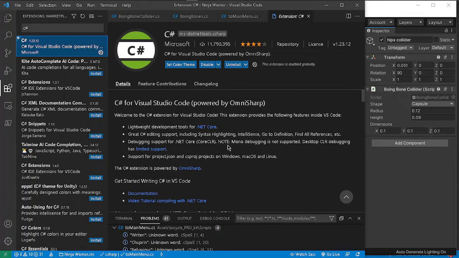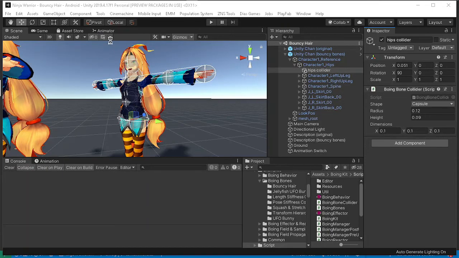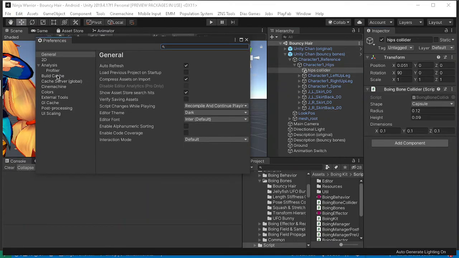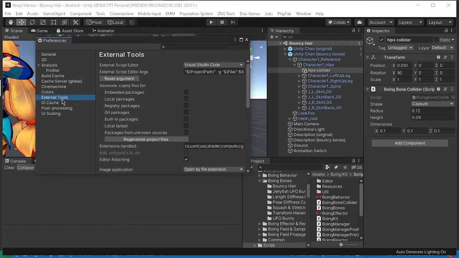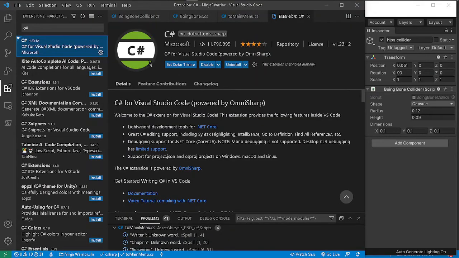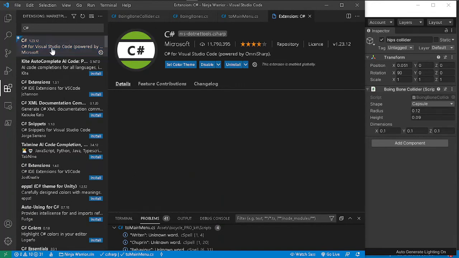So just remember that you only need C#, because Unity already gives you the option, like if you go back to the external tool. Because Unity already gives you the external script editor argument, you don't need Unity snippet or C# snippet. No, you don't need all that, because C# from Microsoft gives you everything that you need. So just open.